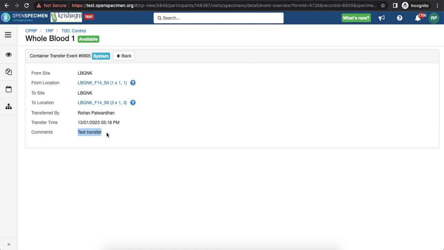In a similar format, for any transfer, one transfer event will be added to all the specimens within the container or within the descendants of the container.